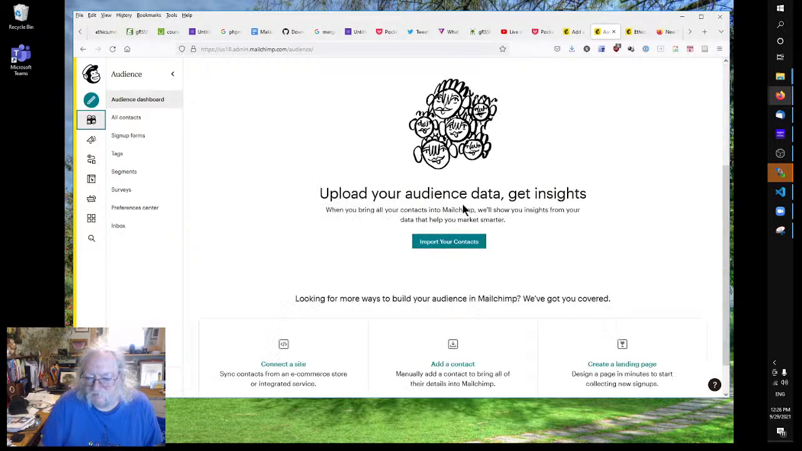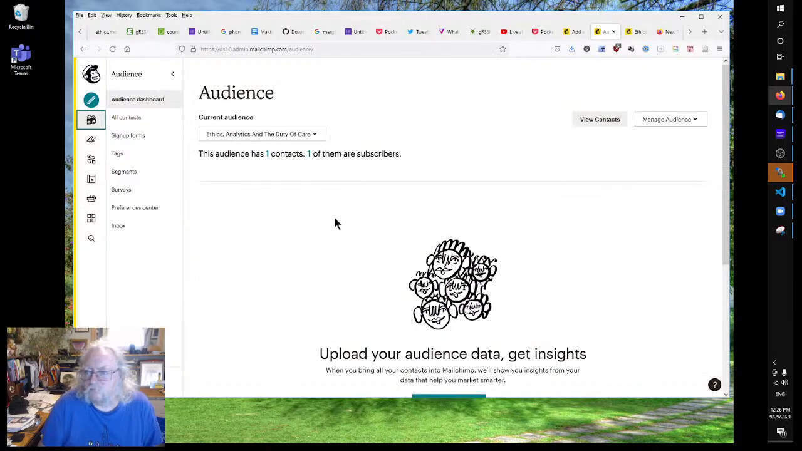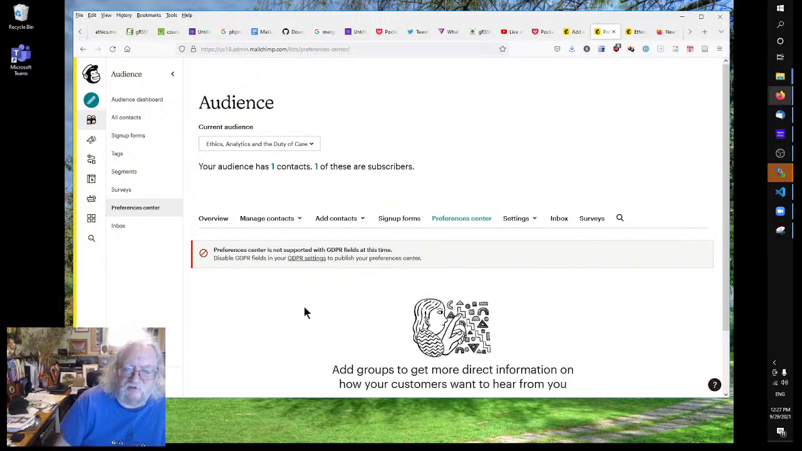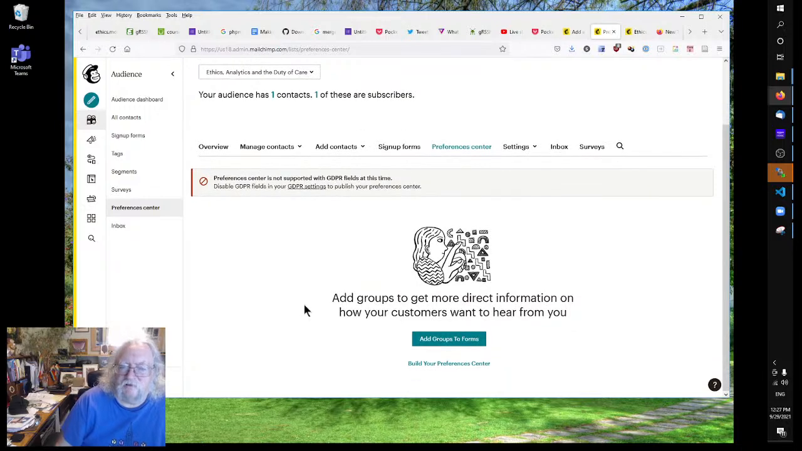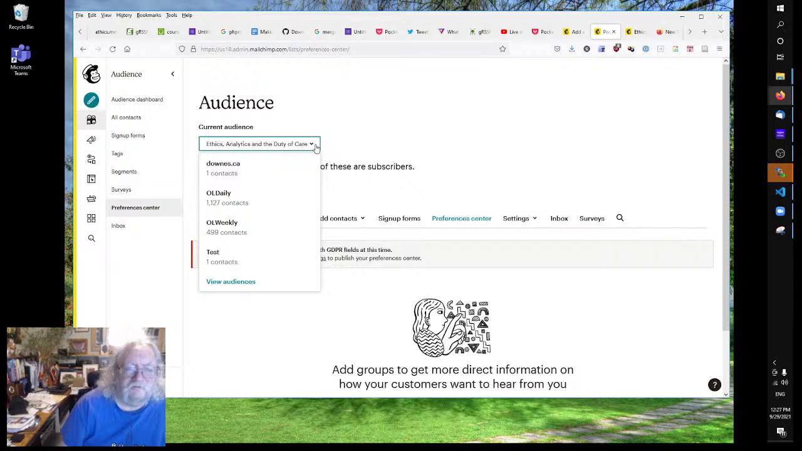I might not be able to fix that, because I don't know what they mean by list here. And there's just no way to find it. Preferences Center. Preferences Center is not supported with GDPR fields at this time. Well, I'm using GDPR fields, so.